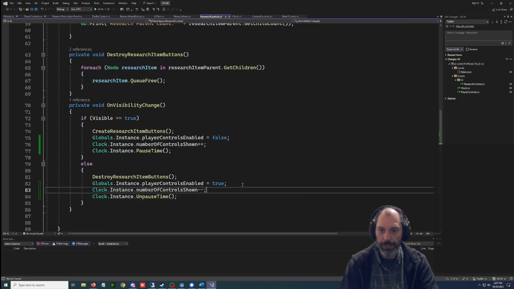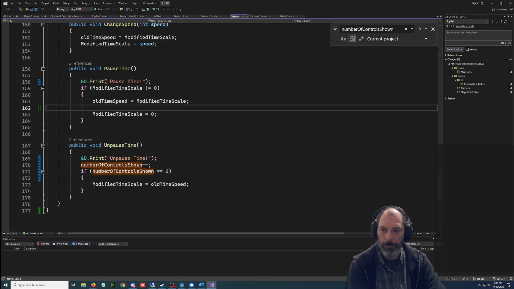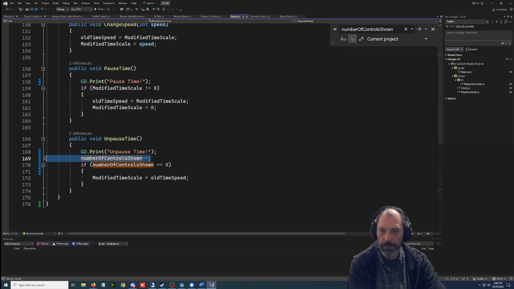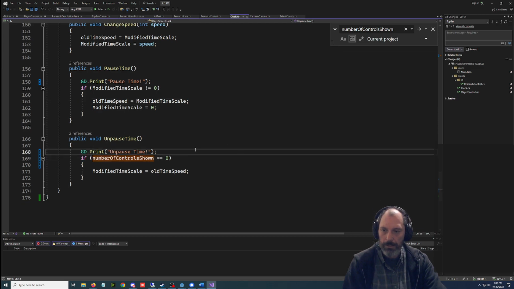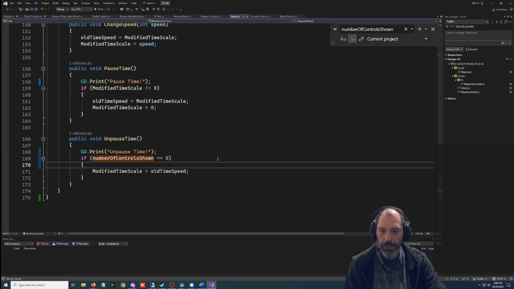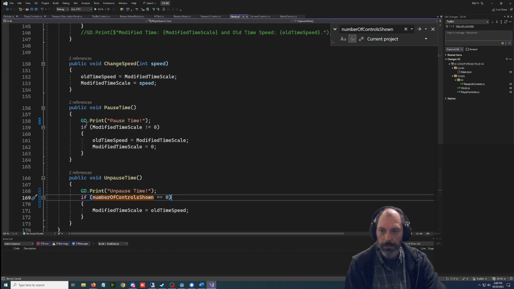Yeah, we're definitely gonna have to figure out a better way to do this, but that's gonna turn that off and on, or that's gonna add up there. This needs to go. If number of controls shown equals 0, it should unpause it. If this is not equal to, so if it's already, if it's equal to 0, it's already paused.